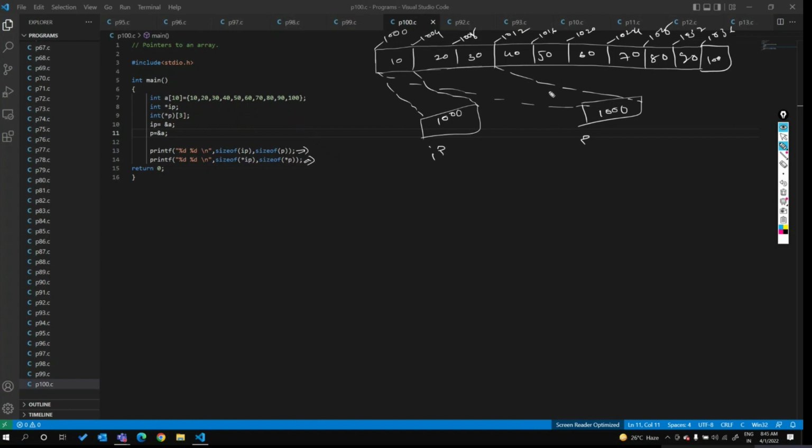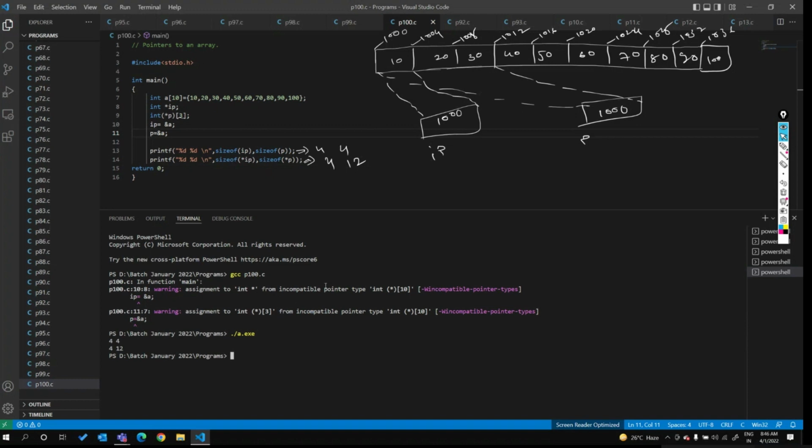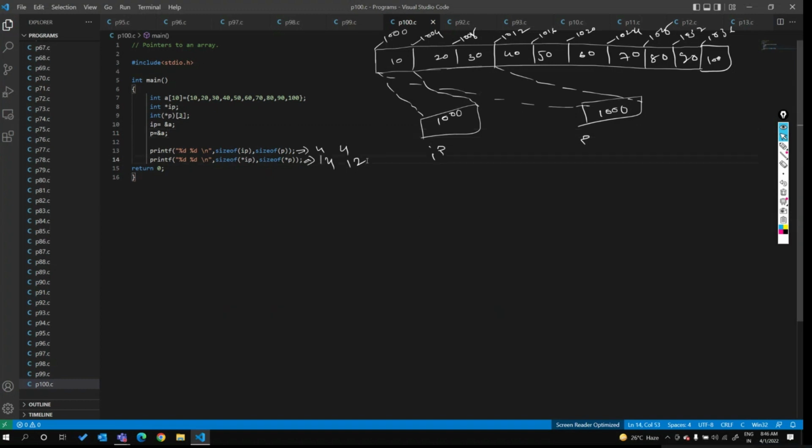A pointer to an array is not a pointer array. At a time, how many elements is my p pointing to? These 3, so it points to 3 elements at a time, and ip points to 1 element. So what is the size of ip? Size of ip is 4. Size of p is also 4 bytes. Size of star ip is 4 bytes. And size of star p is 12 bytes. Okay, done this. 4 4 4 12.